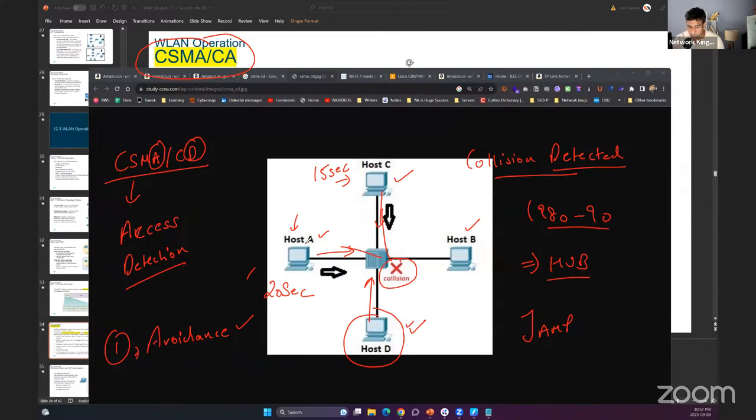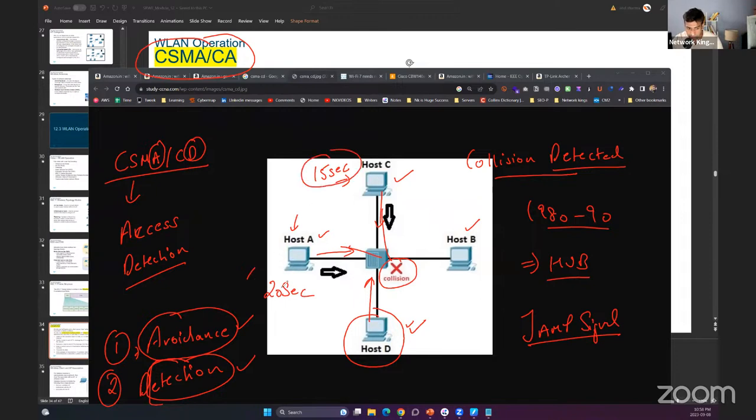But in case both send at the same time, if host D and host A are both sending the signal at the same time, at that point the collision detection will happen. So this is the concept of CSMA/CD. First it will avoid the collision, but in case both devices send a signal at the same time, we will detect the collision, and with the help of this jam signal, the computers will automatically generate random timers. Now one is sending data after 15 seconds and the other after 20 seconds, so there will be no collision after that.